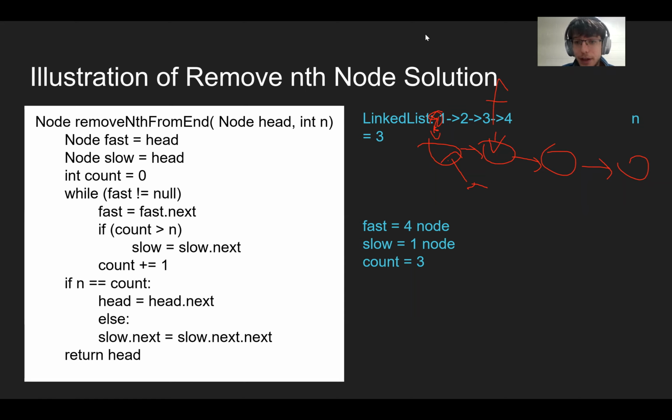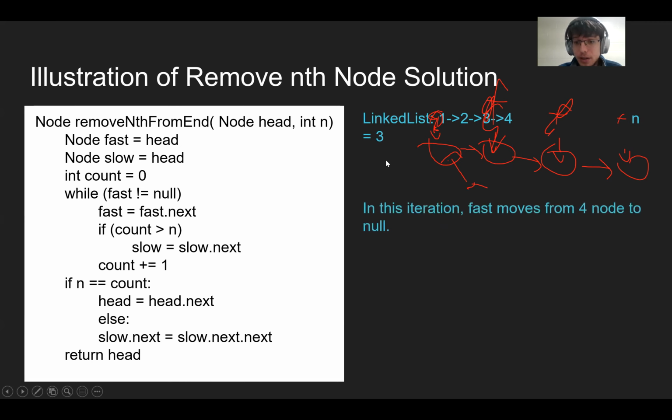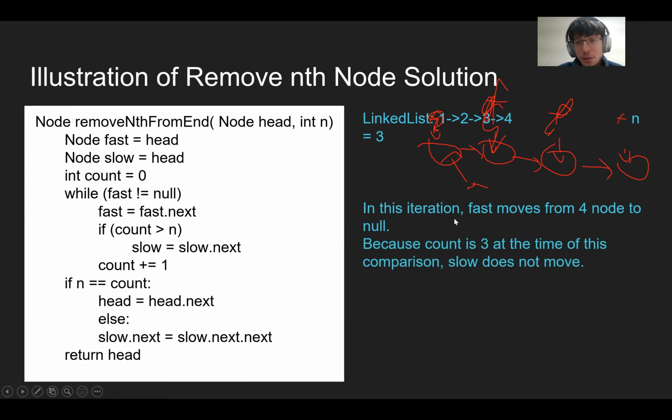Whoops, I think I forgot to move it a little more. That's my bad. So now fast is here, and count is 2. And now fast goes up to 4. Now we found the end. It's going to move to null, but because count is 3, slow doesn't move.